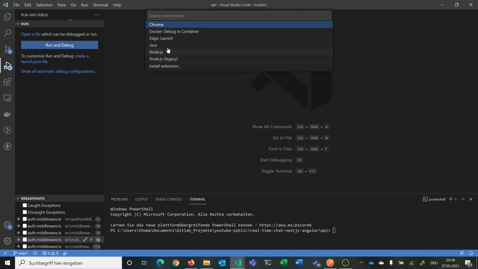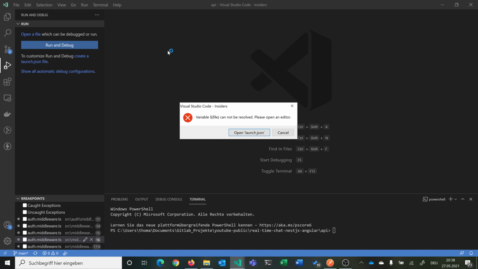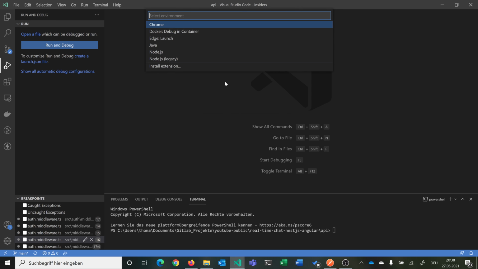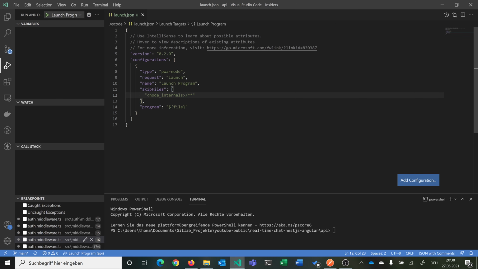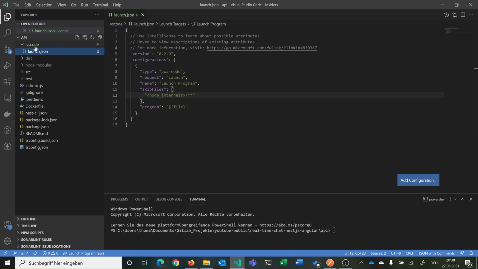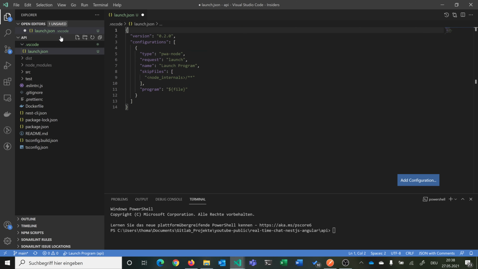And now we have to select an environment. So I want to use NestJS, and I need a launch.json. This will generate one for me. And you see it here in my API folder, I have now a new folder, .vscode, with a launch.json file. And we actually have to modify this a bit because we needed this to connect with our Docker.